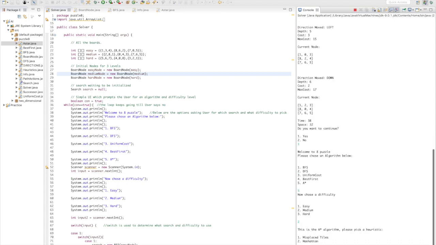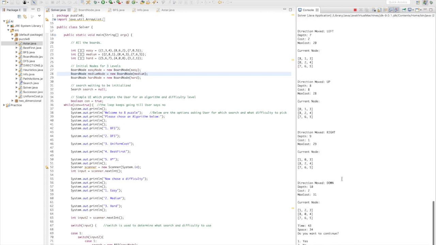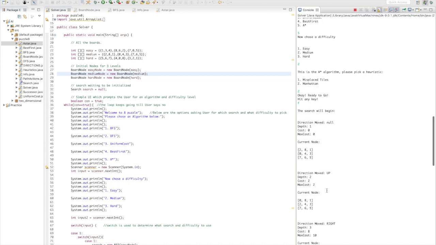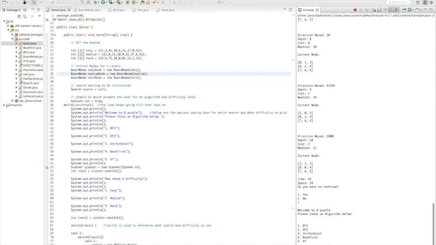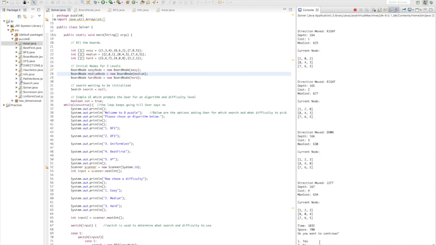We can also show you another one, A star. Let's do medium, and then Manhattan. Yeah, same thing. We end up with a time and space, and from a start node. So that's how it runs. We can quickly do one more. Best first. We can do hard, and let's go. Same thing. Once again, we have more time and more space here.